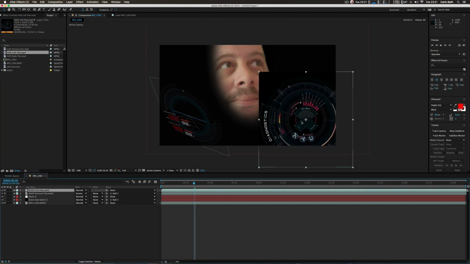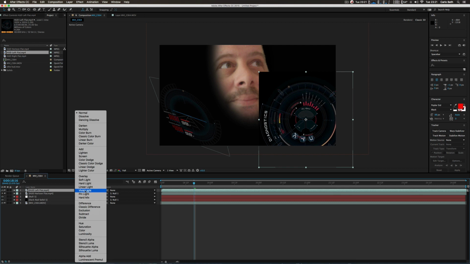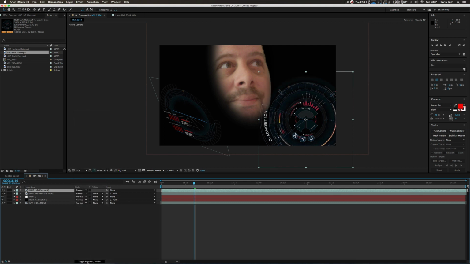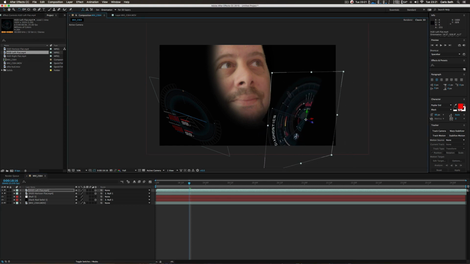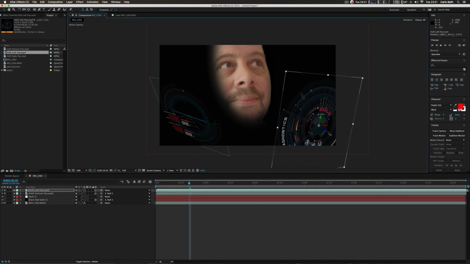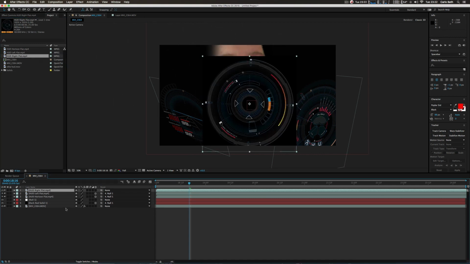Now I'm going to repeat the process for the other HUDs. I'm going to set that to screen first, actually, might be easier. Make that a 3D layer. I'm going to get my rotation tool, and then I'm going to get my Z axis and just place it where I want. And then I'm going to pull it out. It's about there. And I'm also going to parent that with my null objects, and then I'm going to add one more, say about here.